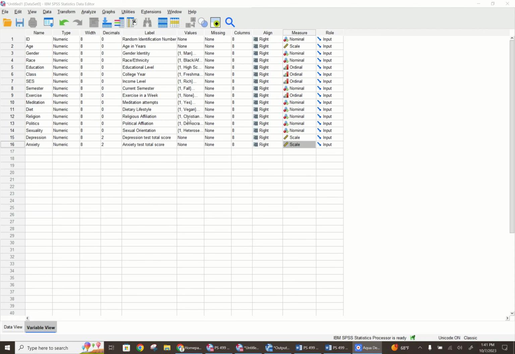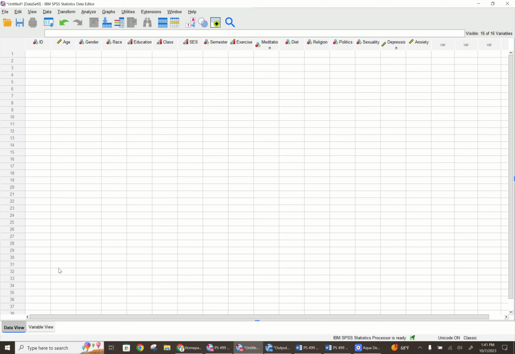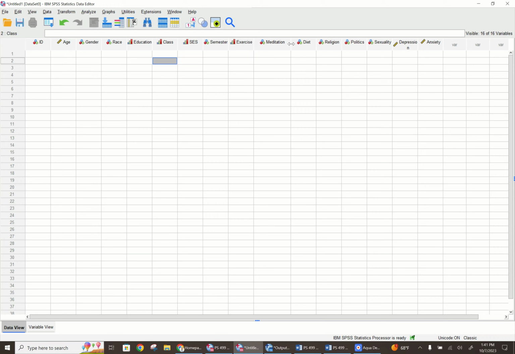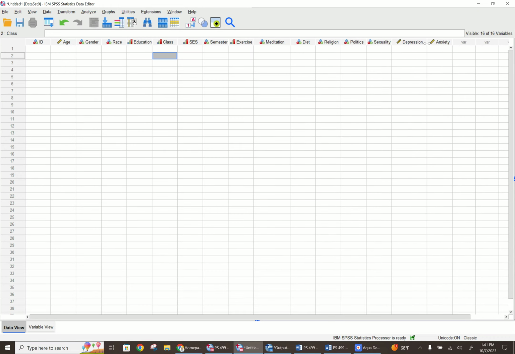We have our values in here. All right, so we can let SPSS know what variable is which. So I'm going to go to my data view now. And I can drag this so that I can see the entire word on one line for my variables. And I'm going to put in my information.